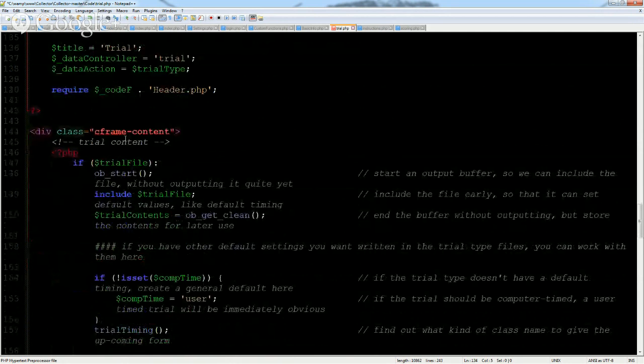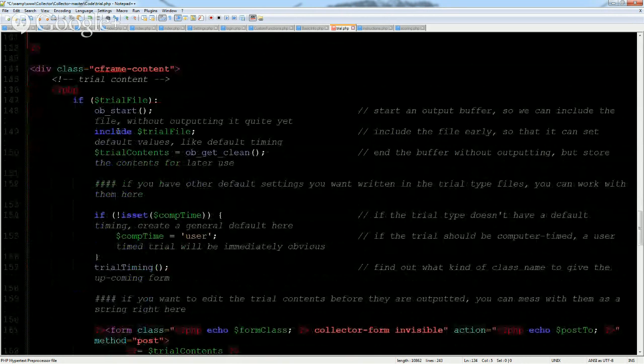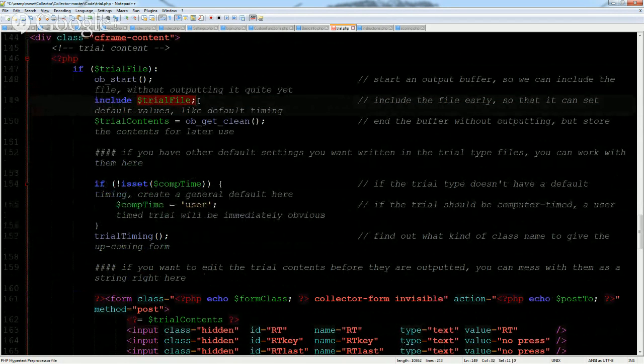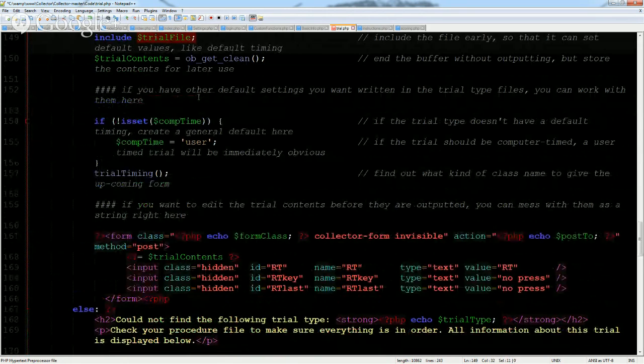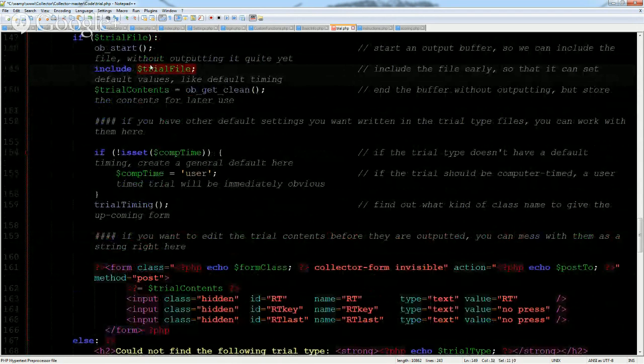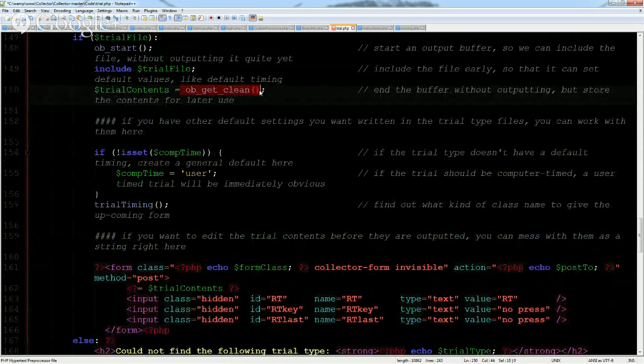And then once we find it, we do a couple complicated checks where we basically use another include to simply pull those instructions into here, and we put that inside a form here. So we include this, but we put it into a variable rather than directly spitting it out. For example, in your trial type, if you say echo this message, then the content of this message is stored in this variable called trial contents here.